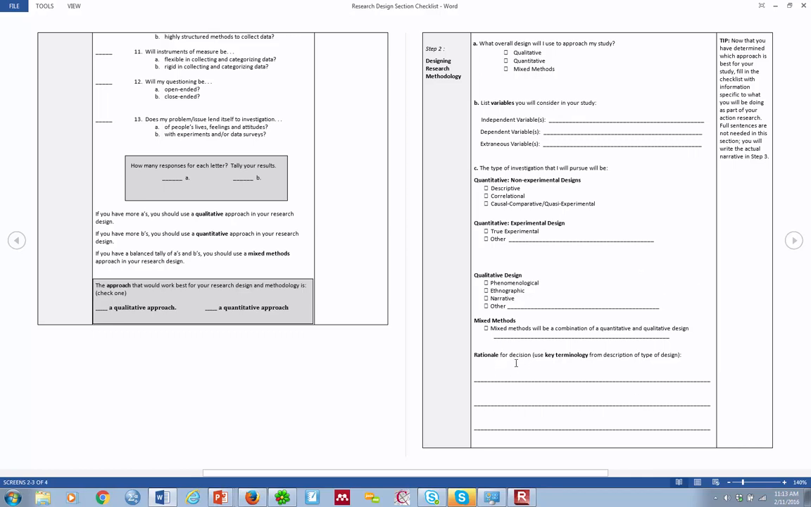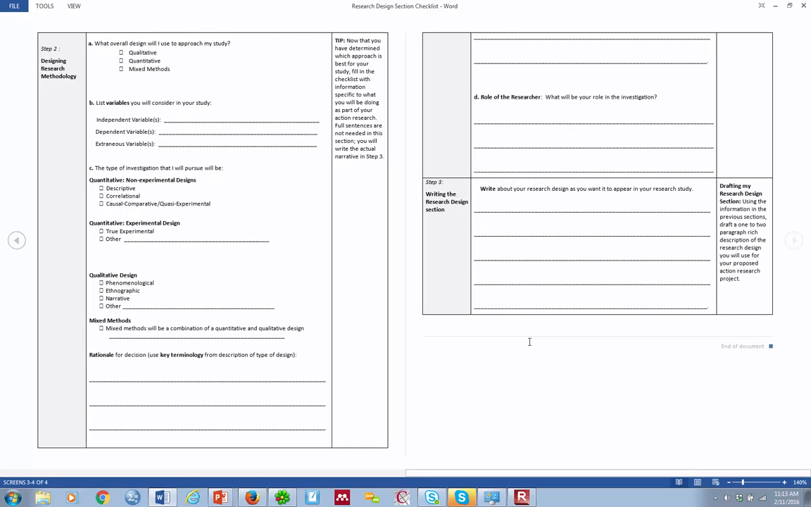And then why? So why is that what you chose? So kind of write a few sentences here, and they don't have to flow together. But what's my rationale? And where did you get the information for your rationale? Okay, I'm going to turn the page here. And then what's your role going to be in the investigation? And then you're going to take all that information from step 2, and then step 3 is actually to write that rich description of your research design.